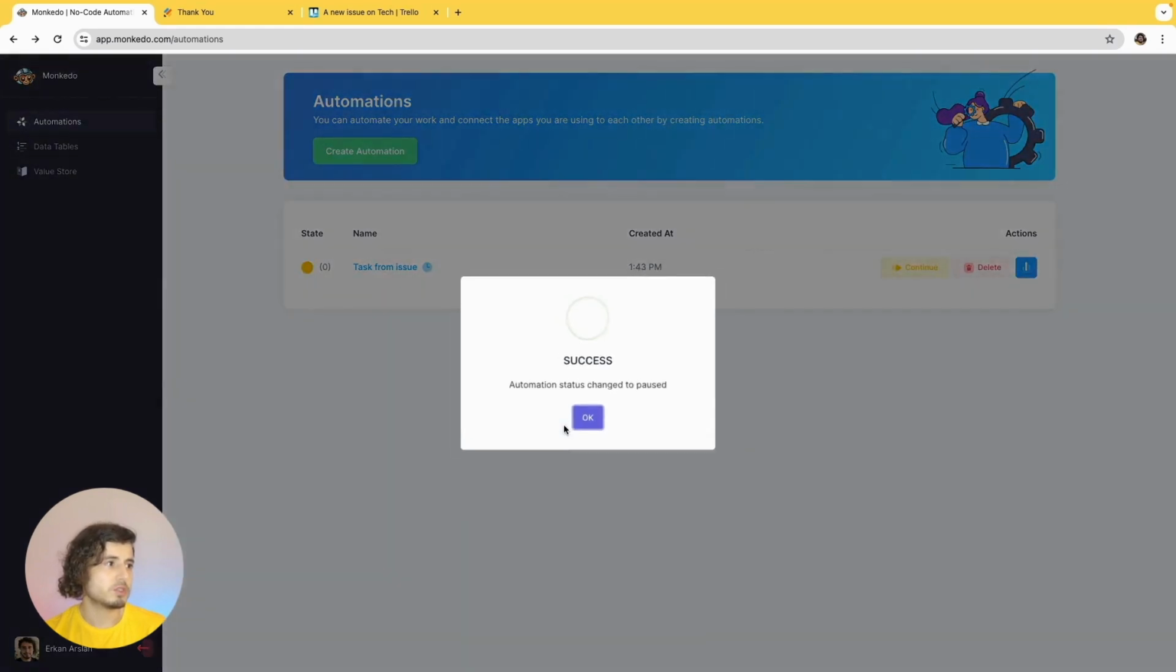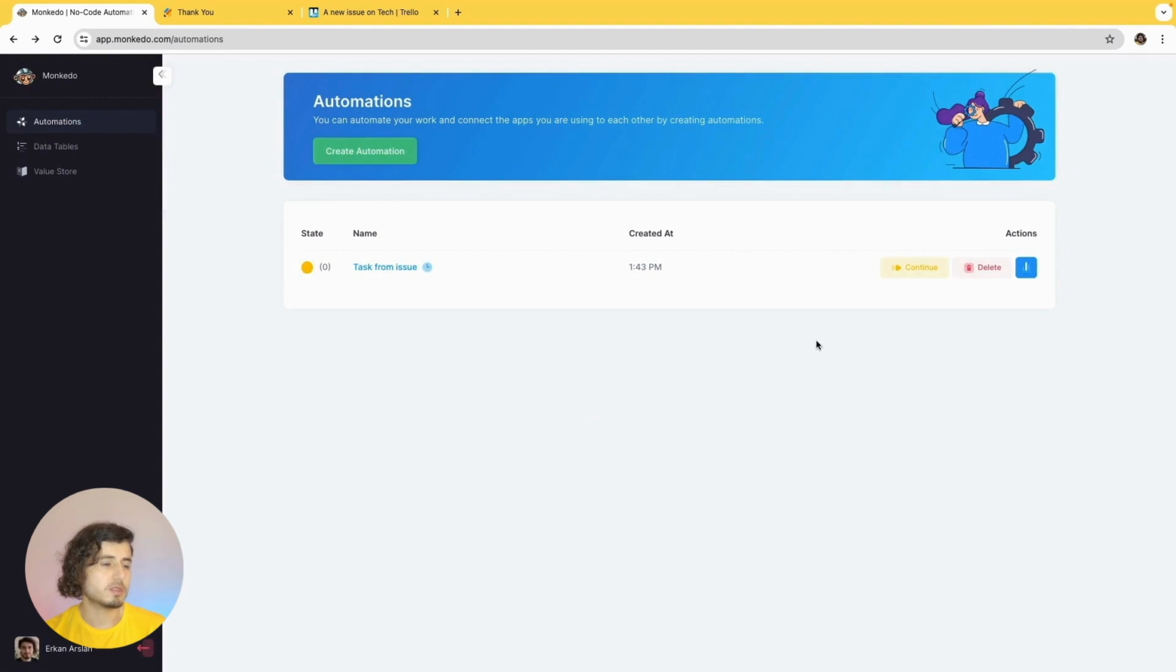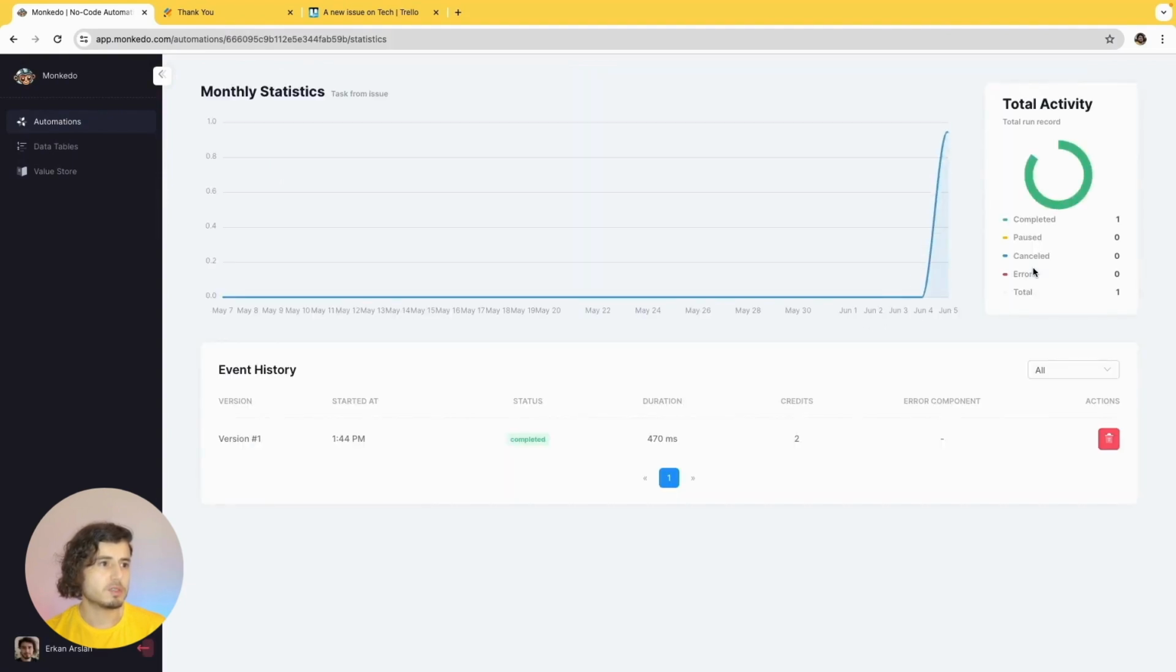Monkedo keeps the logs of each run. To see the logs, click the Run Statistics button. Here, you can see the run history of the automation. You can see when it was run, how long it took, and if there were any errors. This is how you deploy automations in Monkedo, and you can see status and history of each automation.